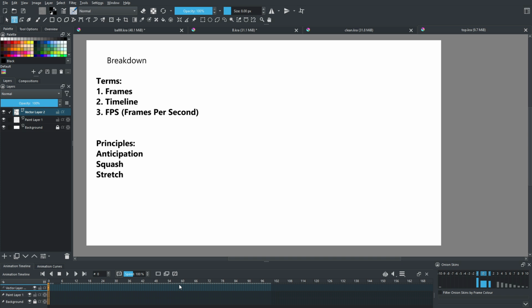The next thing is the principles of animation that we're going to be dealing with. There's 12 main ones, but these are the 3 that we'll need today because I don't want to overcomplicate it. There's anticipation, squash, and stretch. I'm going to show you what the principles are.